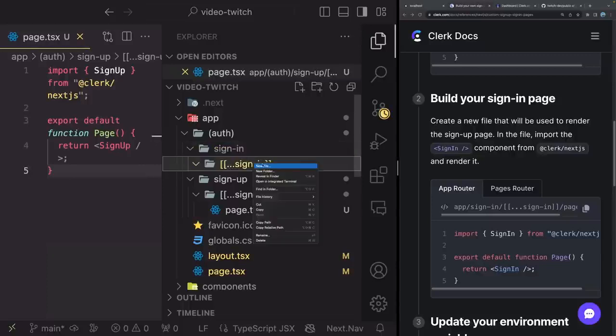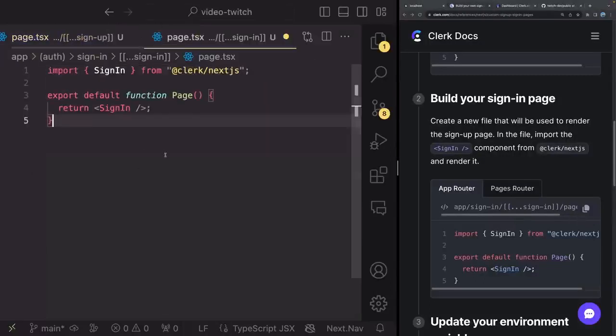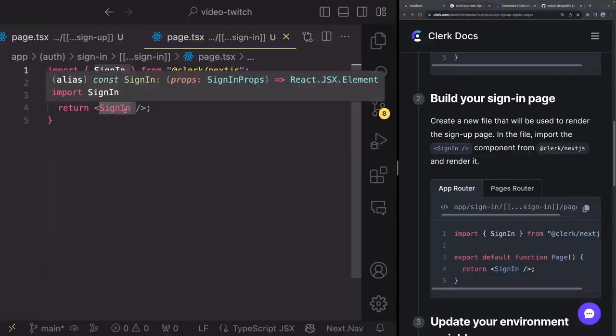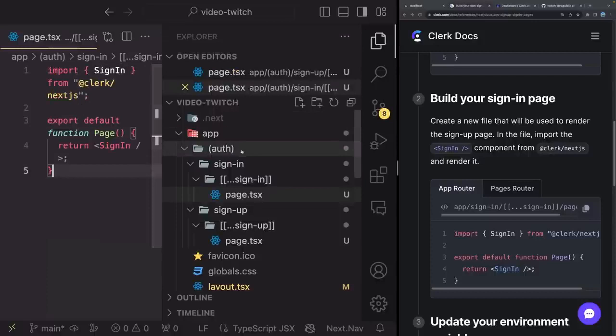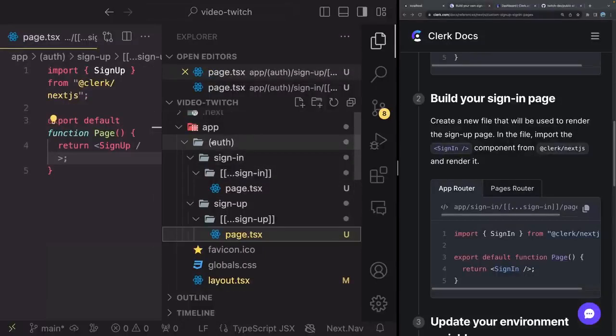Sign-in. And inside, create a new file, page.tsx. Let's copy what's written in the documentation and paste it right here. Just ensure that this one is actually using sign in, right? So I am inside of my sign in folder and I'm importing sign in. Inside of my sign up, I'm importing sign up and rendering the sign up. Great, so make sure you have this exact structure.